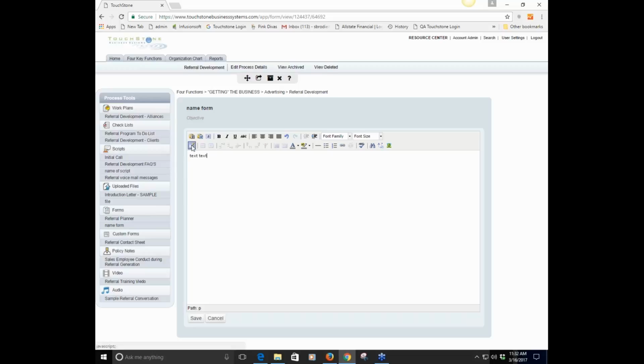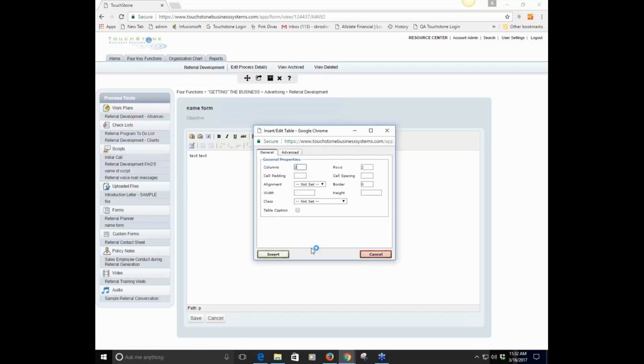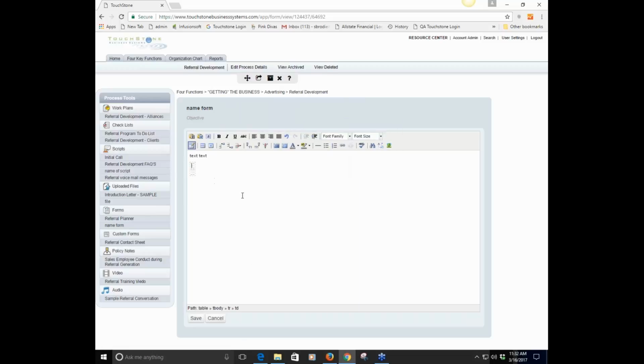You're going to also use this table building to insert columns and rows and actually build a form like you saw on the referral contact sheet. So this works similar to adding tables in Microsoft Word. You can highlight those tables or you can insert rows before or after. You can take existing forms and cut and paste them into TouchStone. So this functionality all still exists inside the form tool, even though we now have this custom form tool.